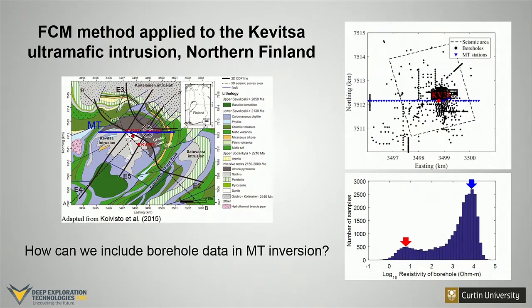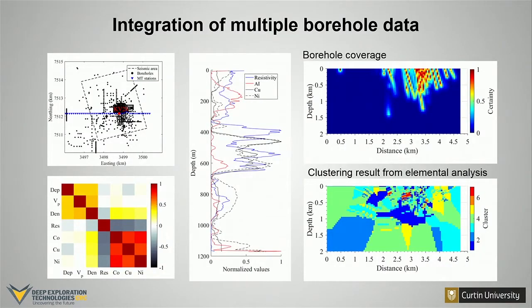Sorry. So we have the distribution of resistivity from 70 holes. Definitely, we can include this information into the petrophysical constraint in the inversion process. But the question is, how about the features from the other boreholes without resistivity measurements? We have many holes, so we can include this information into the inversion process. To do so, we take another step of analyzing the data.